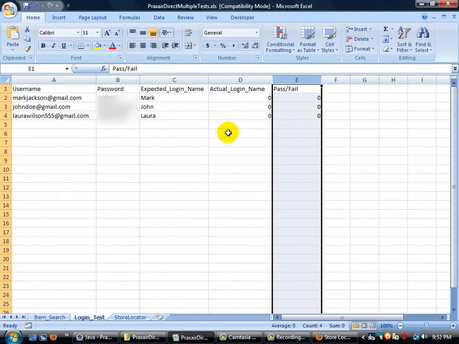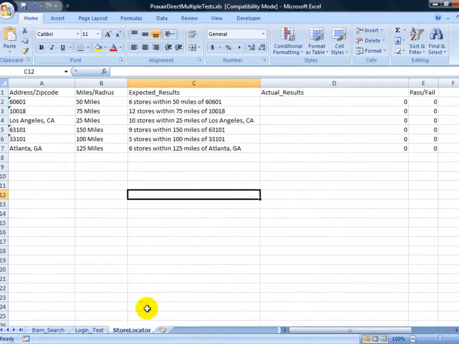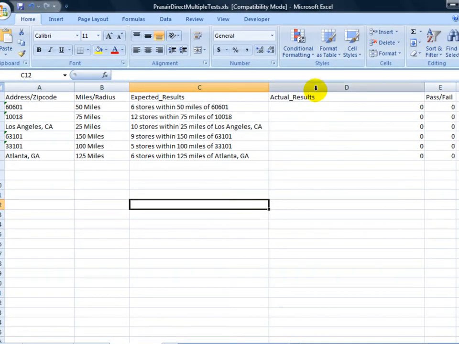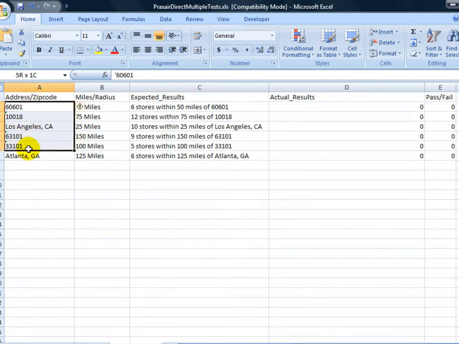And then it's going to come in here to the Excel sheet, and again, place the results in the actual results column, compare it with the expected results, and if it matches, pass. If not, fail. And as you can see by these tests, I only have a small amount of data, and this is just because I'm trying to give you guys an example. But in real life, you can have hundreds of test data right here.